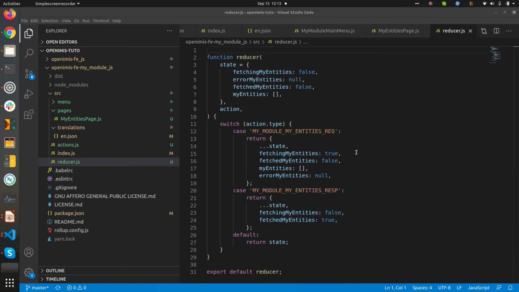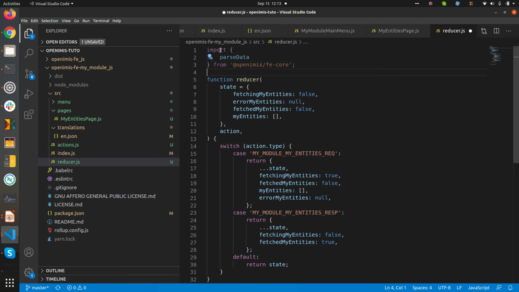The entities themselves, so the locations received from our fetch query, are in the action payload in JSON format. So you need to parse them to have JavaScript objects, and to do so you can use the parseData helper from the framework. So here, when receiving the entities, you want to modify the state to get the entities from the action payload.